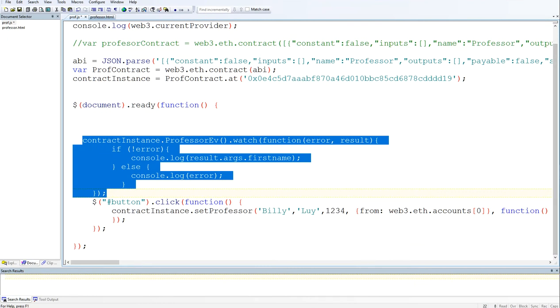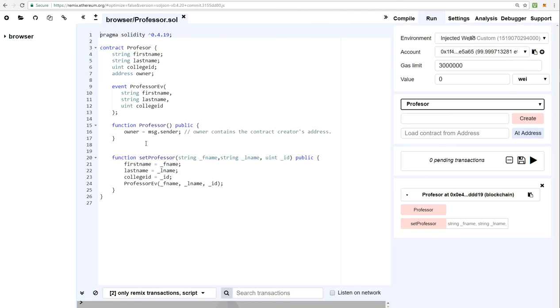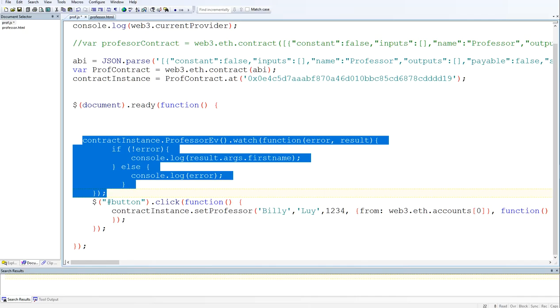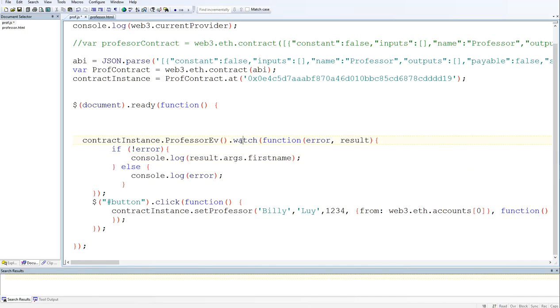Remix, actually let me do this. Okay, I'm watching this event. That's what I'm doing. I'm watching the event. So if we go back, it's going to watch function, and then I have two parameters. So if it does an error, then I'm going to write the response back to the log, to the console.log.